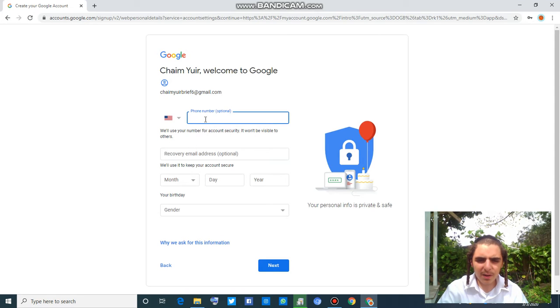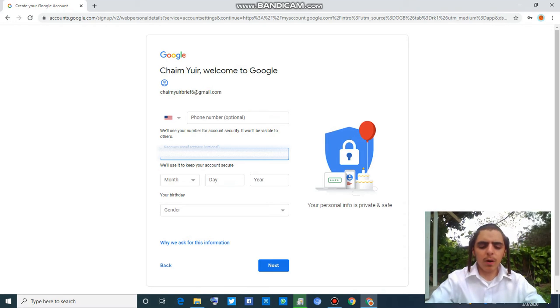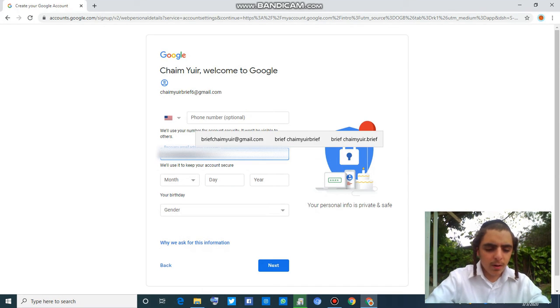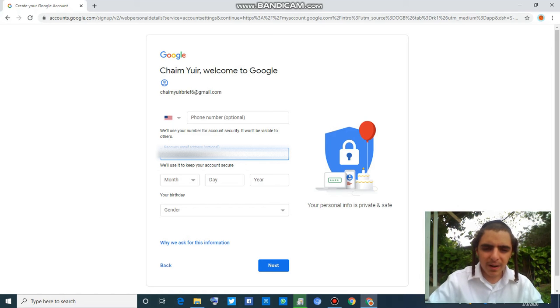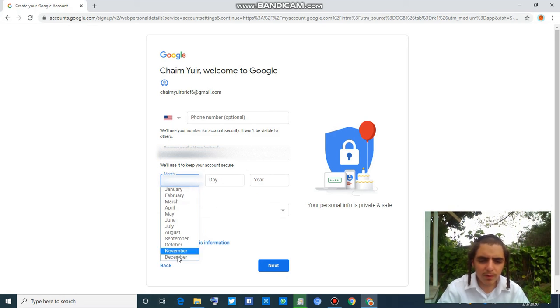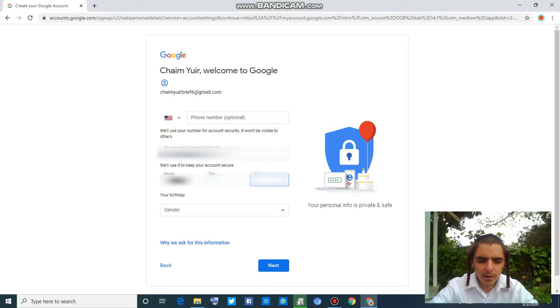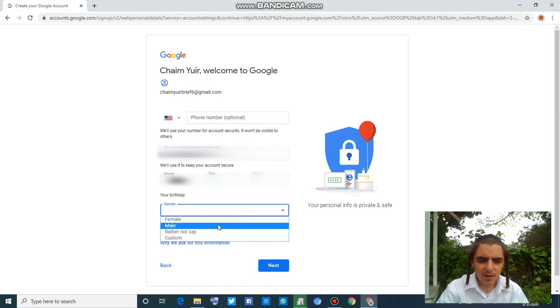Okay, you can type in your cell phone number so that you can recover your account. If you get locked out of your account, they send you a text and you can recover your account. Put in your phone number. If you want an email instead, you could do your email, or you could do both. So I'm going to do my email because I don't want someone to take my phone and get my Google account. Then you can do your birthday: month, 2 digits for the day and 4 digits for the year, and then your gender.